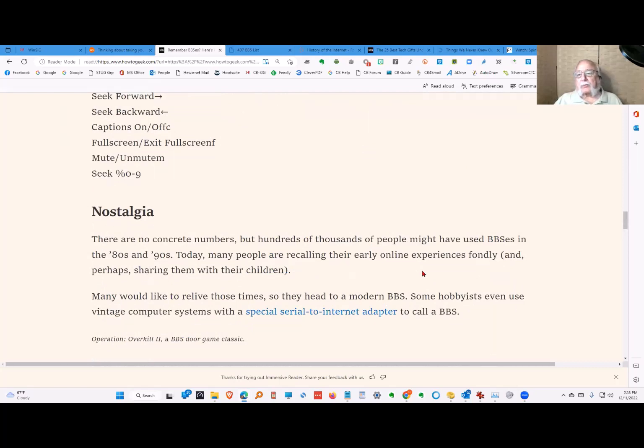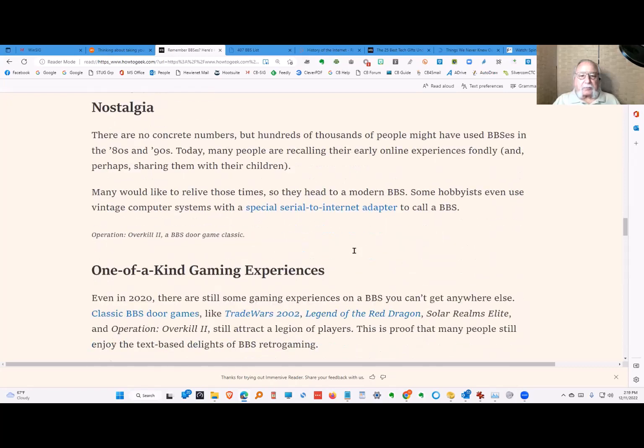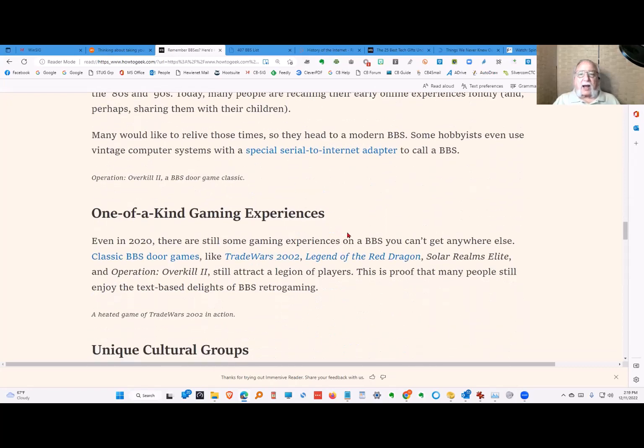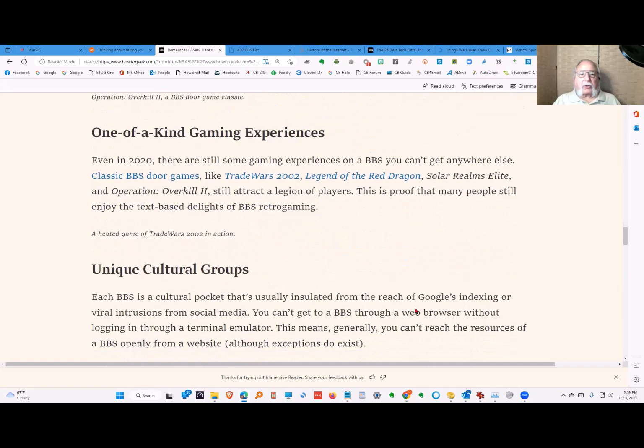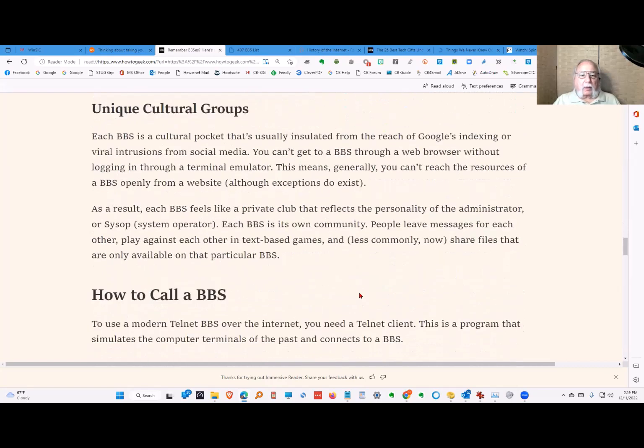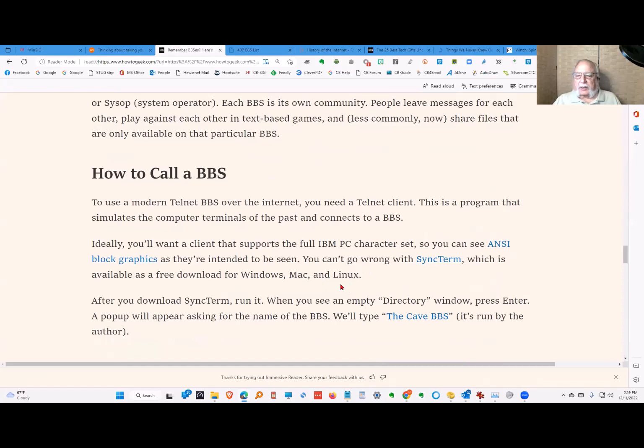There are no concrete numbers, but hundreds of thousands of people might have used BBSs in the 80s and 90s. Today, many people are recalling their early online experiences fondly and perhaps sharing them with their children. Many would like to relive those times, so they head to a modern BBS. Some hobbyists even use vintage computer systems with a special serial to internet adapter to call a BBS. There are one-of-a-kind gaming experiences, unique cultural groups, and guides on how to call a BBS, and they explain how to do it.